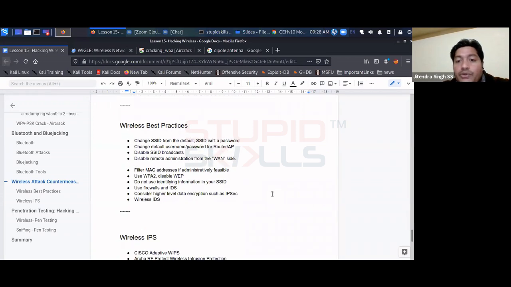Always use WPA2, and if WEP is there, you can disable it or uncheck it. Do not use any identifying information while keeping your SSIDs, like your name or home address in the SSID, because that will reveal the information or the location. It will be easy to locate that SSID if someone is sniffing or looking for SSIDs to attack.